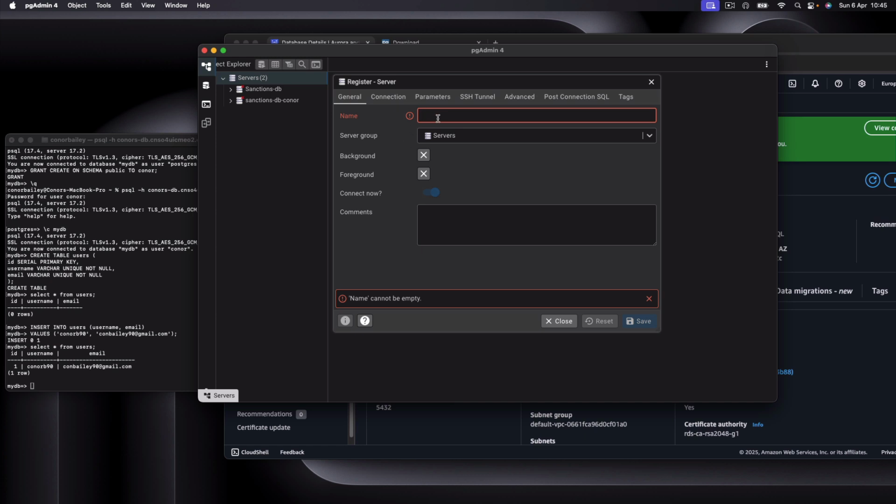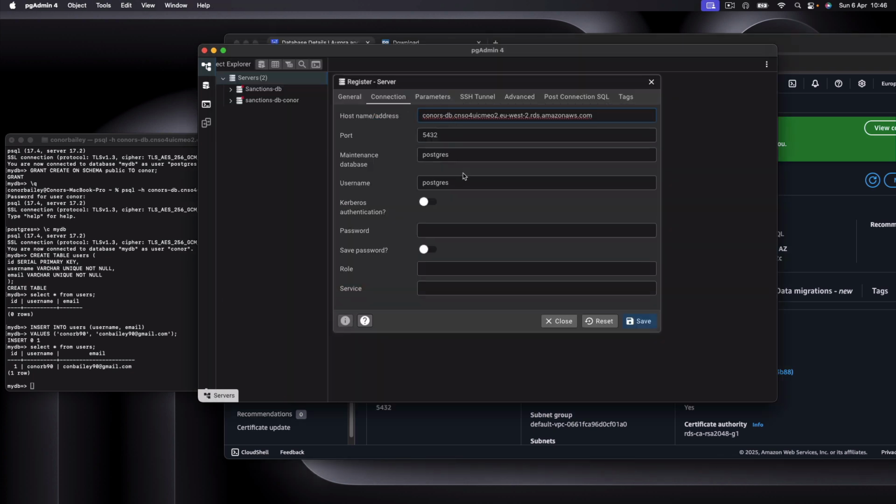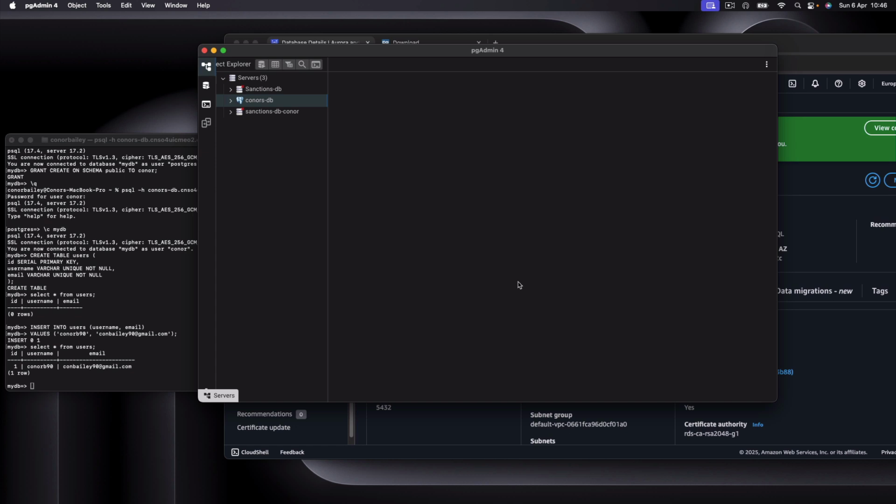And then I'm just going to say Connor's DB. And then in the connection, the host name, we just copy this. And I'll put that in here, like so. And then we can also just say Postgres, or I'll just put my details in there. Password, we'll just say password like so, and that should be it. So now if I save, you should see here we get to our database now, and you can see that we get MyDB here.